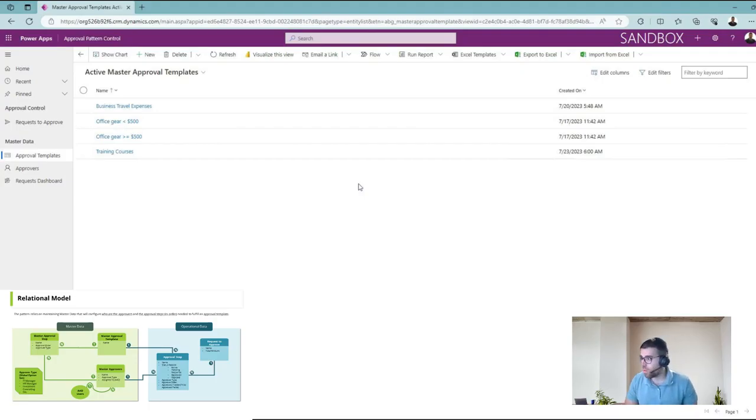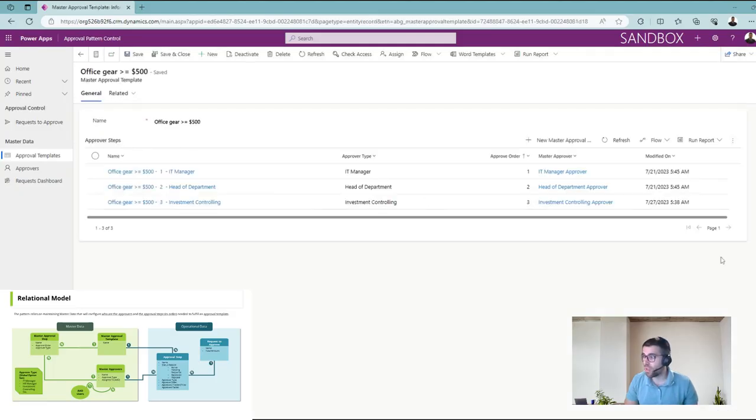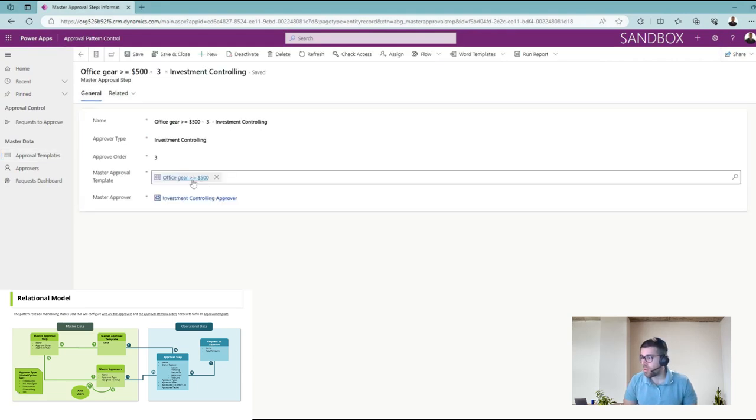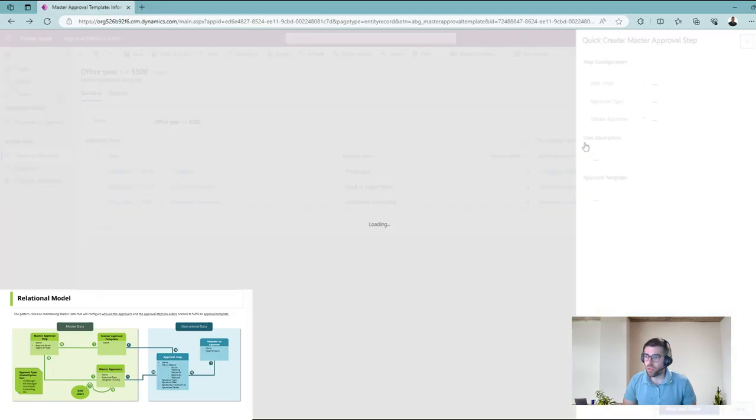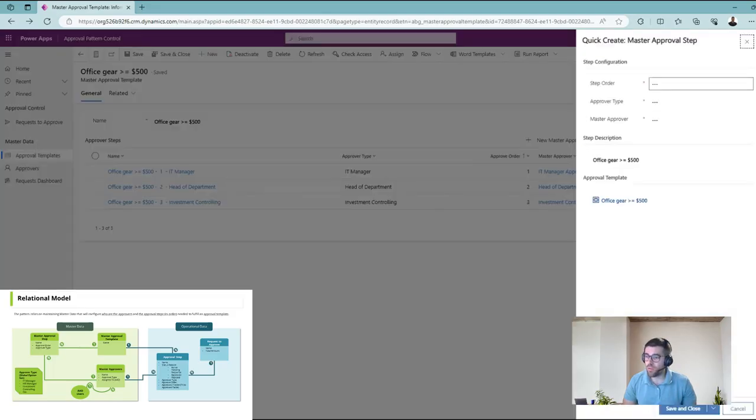So let's see one from the inside, and here we see the different approver steps that are inside this approval template. And here, basically, we configure who needs to approve and what's the order. That's what an approval step is. Let's jump into an existing one, the last one. We see here basically who the approver is and the approve order. And if we were to create a new one, we can leverage here the quick create form for convenience. And yeah, we just need to select the order, the approver type, and who is going to be the approver.